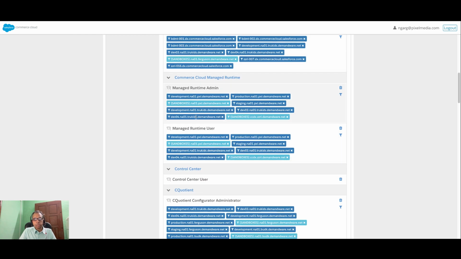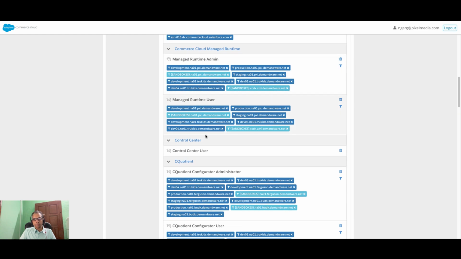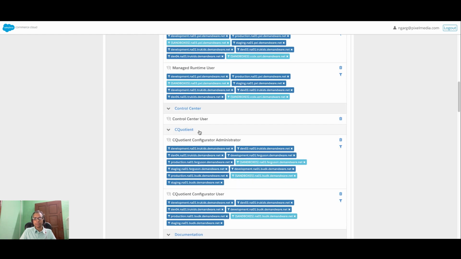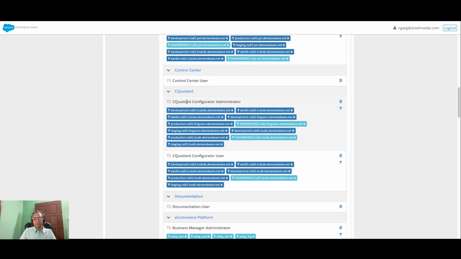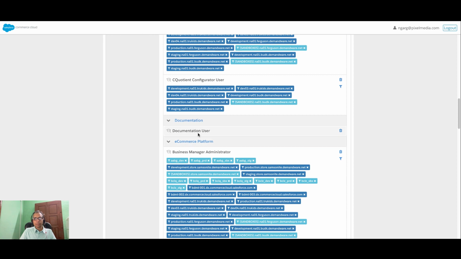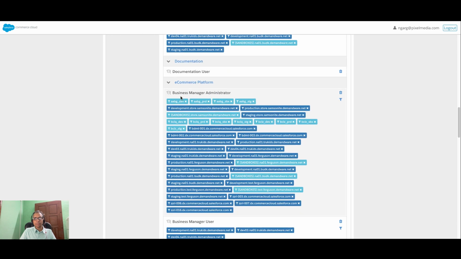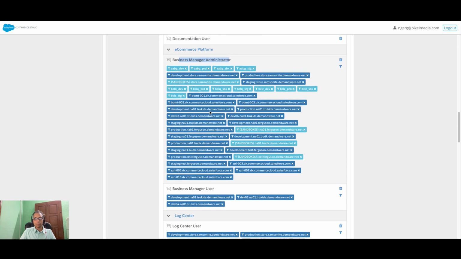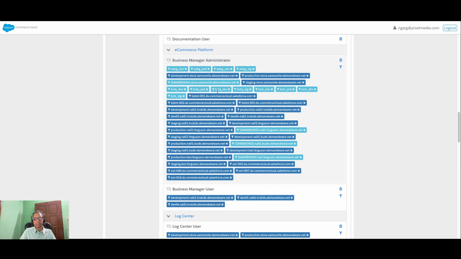Now, managed runtime admin is being used for composite storefront, and managed runtime user is the same. Control center access is being given here. It's for Einstein, you can give the access. And then it's business manager access. So for these sandboxes I have admin access.